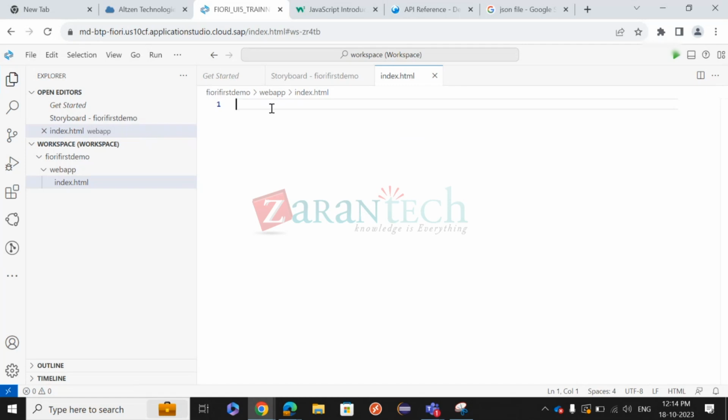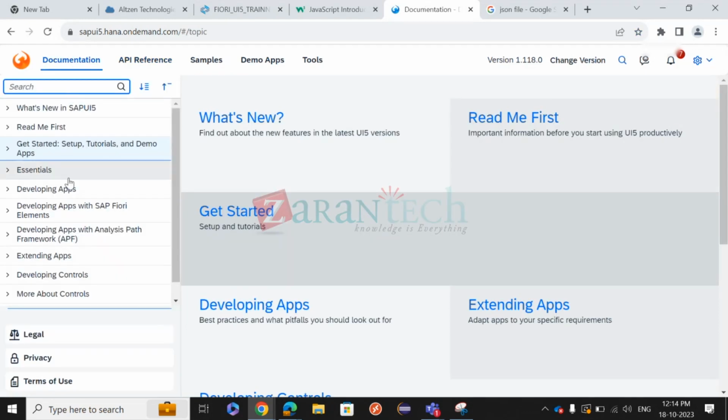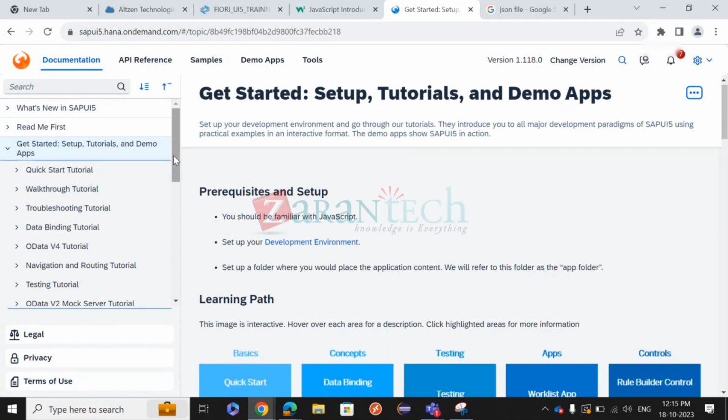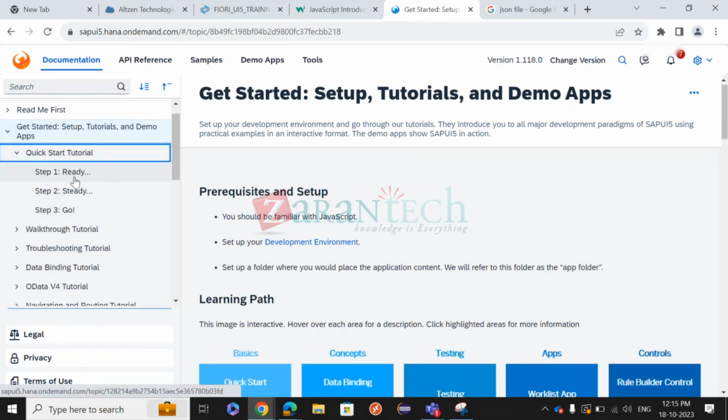Okay, go to your API reference. Click on documentation. Go to developing, getting started, get started. Expand this left side, third option. Quick start tutorial, no, from here. All right, ready. Click on ready.